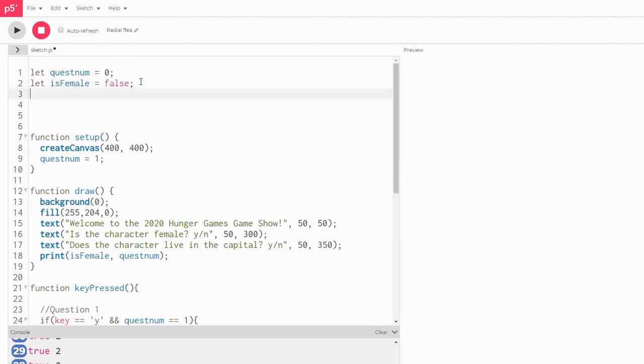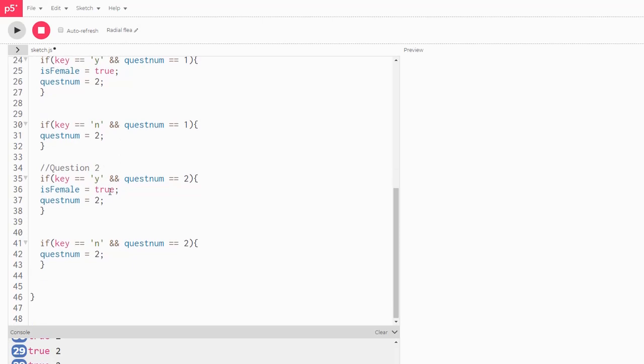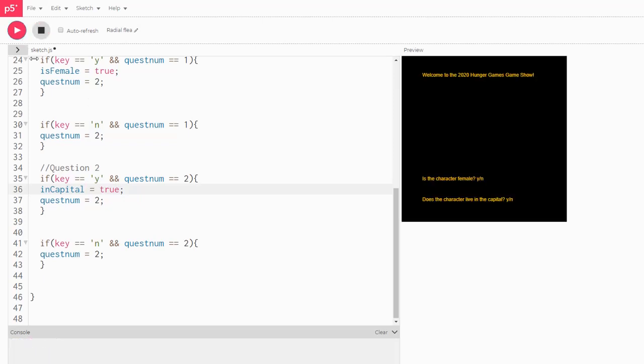So we'll need to make a new one, and we'll call it in capital. Again, we'll start off with it false. We'll kind of do the same. You could start off with these as true as well. It doesn't really matter too much. If we hit yes, it's question 2, then we want the in capital variable to change to true. Now, if they say no, it doesn't matter. We don't need it to change. So let's see if this is working. So far, we've got yes, and you can see it turns to true, and the question number goes.